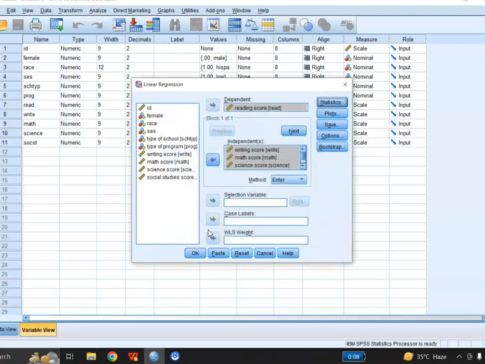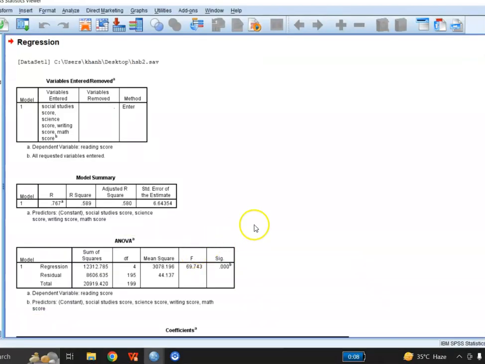After that, let me go to OK, and here is the enter method that I use for this regression, and this is my model summary. This is the correlation coefficient between the actual and the observed dependent variable, and this is r squared, that is the coefficient of determination, and this is the adjusted r square. Below, this is the ANOVA, and this is the F statistic, and this is the p value, and this p value shows that the overall equation is significant.